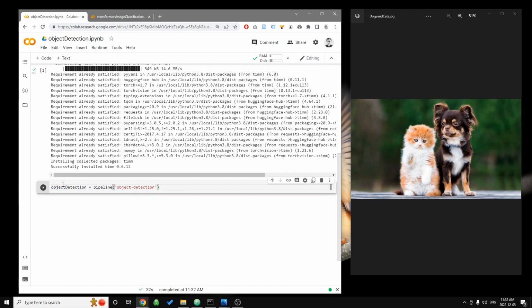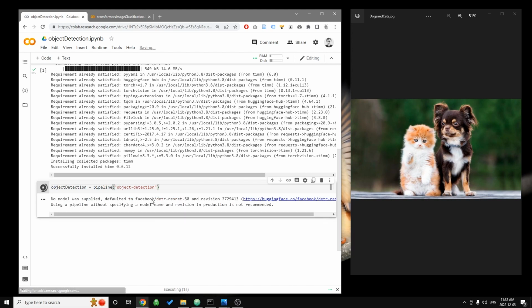We define a variable called object detection, and then we always have to call the pipeline. Whatever string you put in here will depend on what pipeline you're trying to use. In this case, we're trying to use the object detection one. And so we'll just run that. Control Enter will also do it.